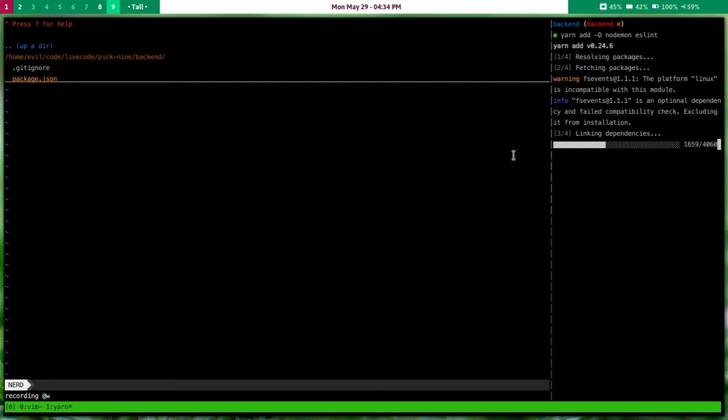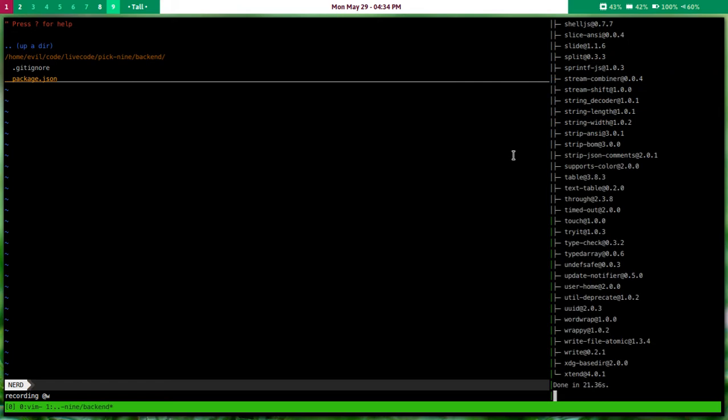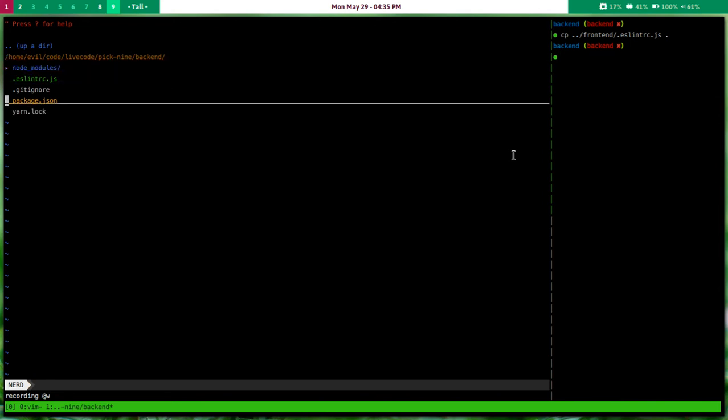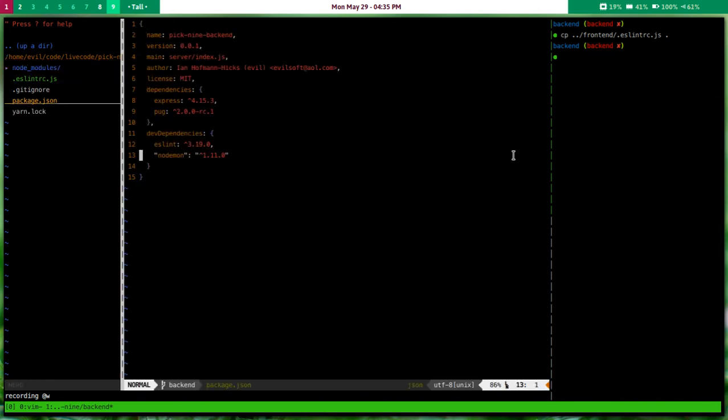So we can also bring in our ESLint configuration. We'll just have to do some modification to it. So we'll copy our .eslintrc from the front end and bring that here into the backend. All right, so let's make sure we have our dev deps. We have ESLint and nodemon.